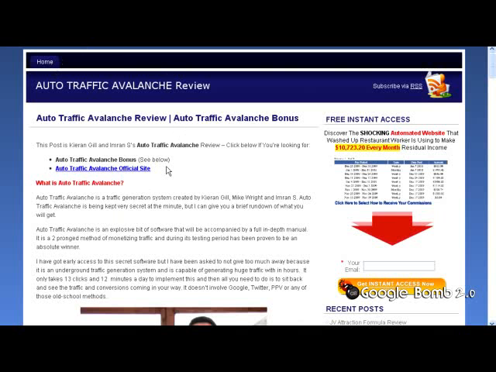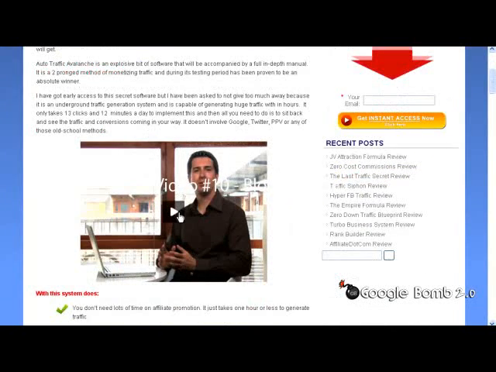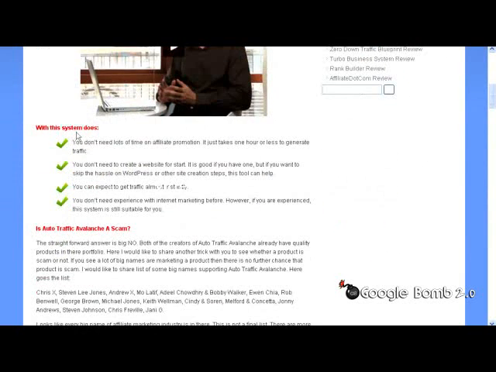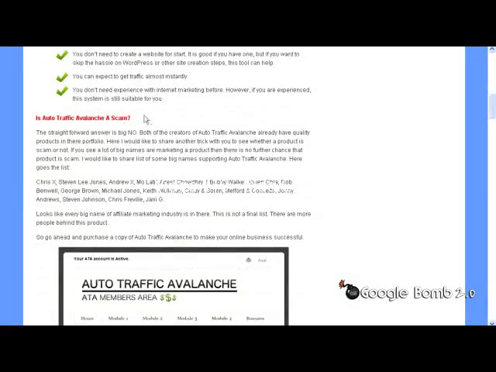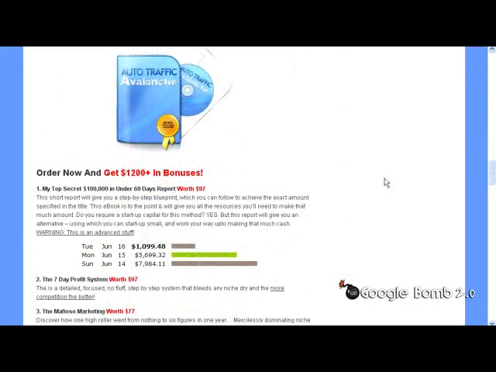So here's an example. Here's a review page on the Auto Traffic Avalanche program. As you can see, he kind of introduces what Auto Traffic Avalanche is. He posts little video clips of it, and he tells you what the system does. Is it a scam? No, it's not a scam. So he just gives you some quick info about it. So that's what we're going to kind of do in this video.